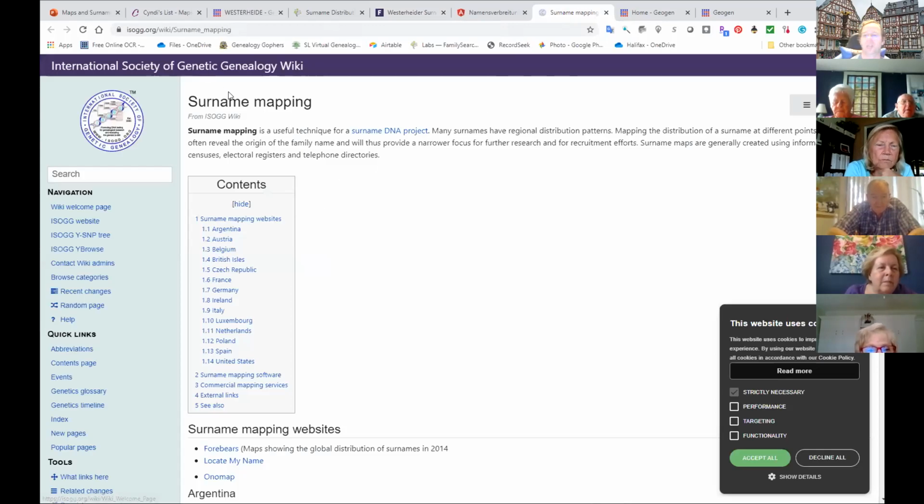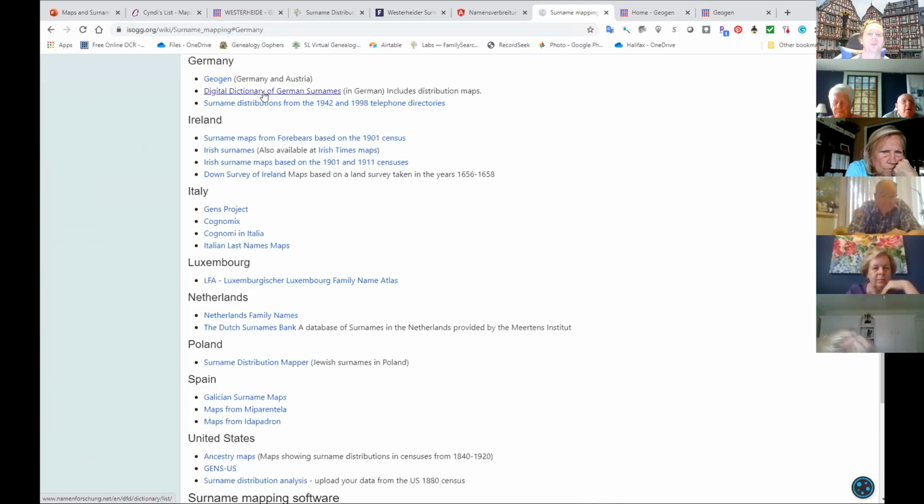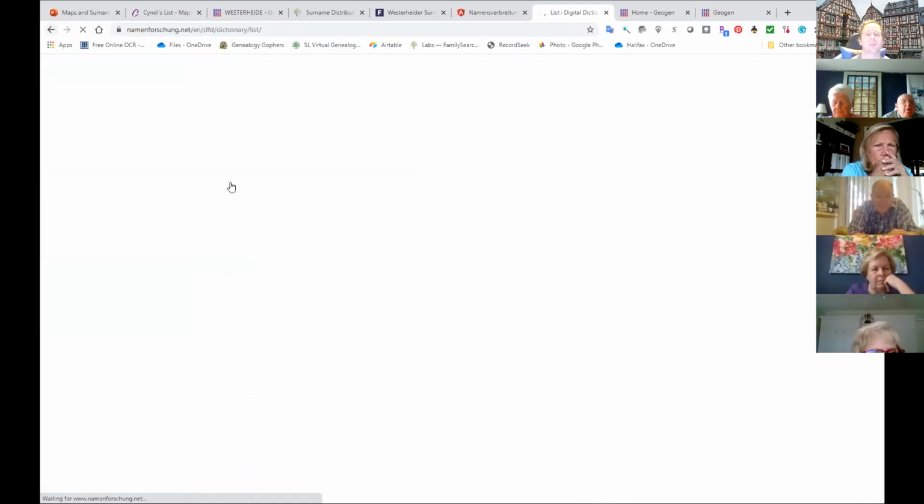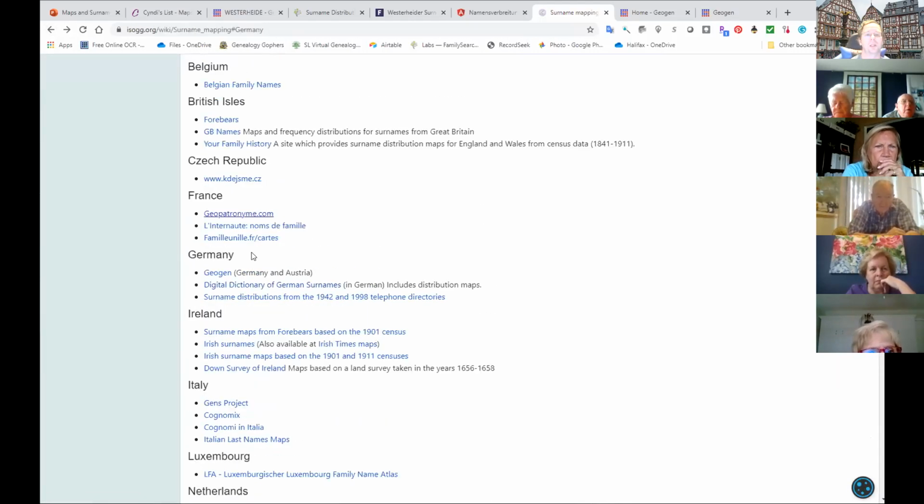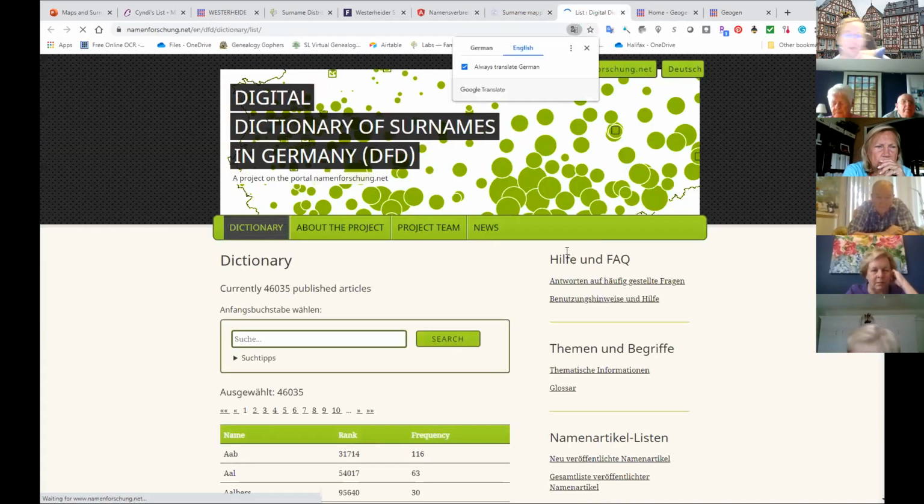The ISOG-Gen website, if I go down here and go to Germany, you see they have the GeoGen, then they have the digital dictionary of German surnames, and then the surname distribution from the telephone directories. So I'm going to click on, actually, let me do this backwards. I'm going to go back to Germany here, and I'm going to open this in a new window, new tab.